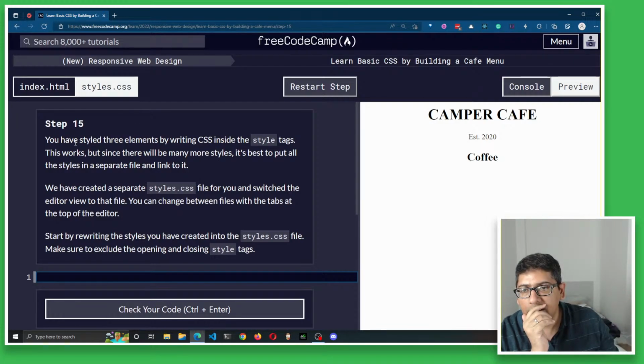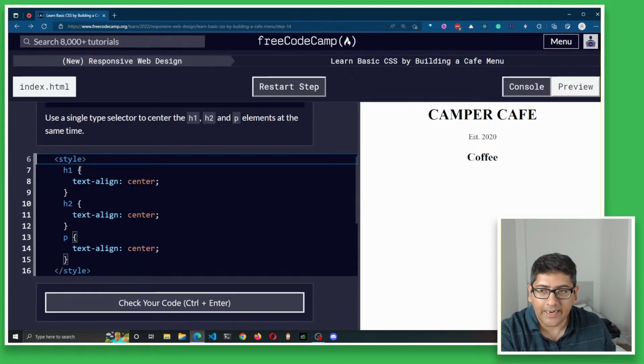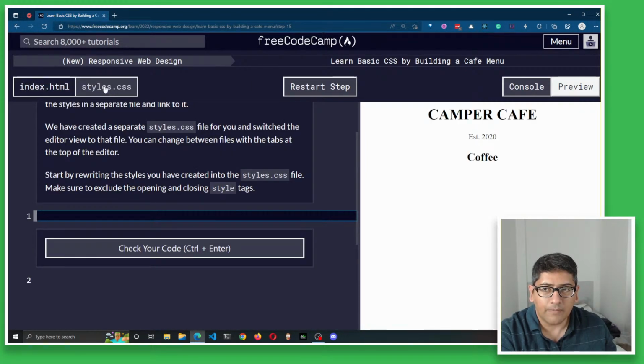You have styled 3 elements by writing CSS inside the style tags. This works, but since there will be many more styles, it's best to put all the styles in a separate file and link to it. You see here, you have index.html and styles.css. In your previous one, you just had index.html and we were writing the styles there. Now they have created 2 files, index and styles. We have created a separate styles.css file for you and switched the editor view to that file. You can change between the files with the tabs at the top of the editor.